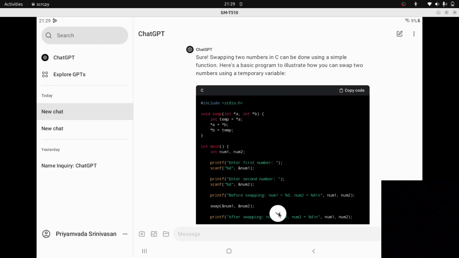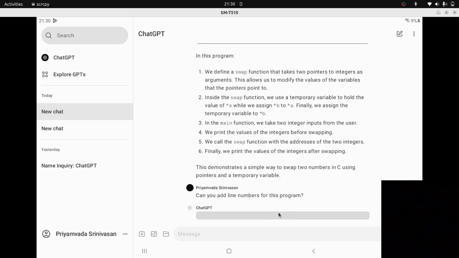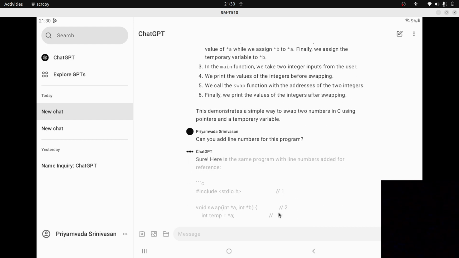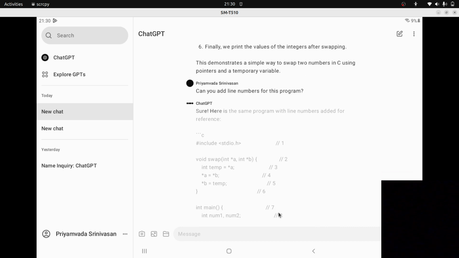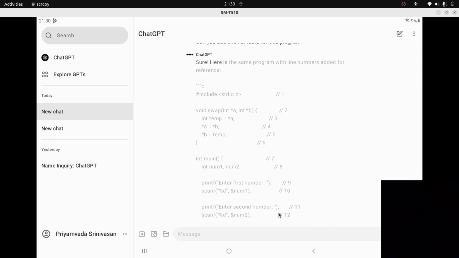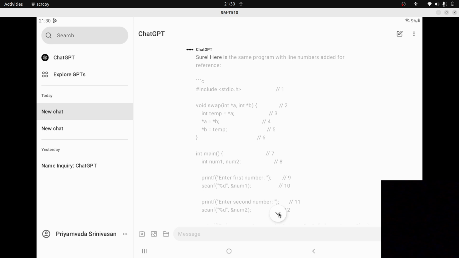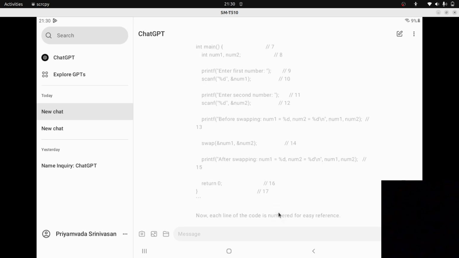Can you add line numbers for this program? Sure. Here's the same program with line numbers added for reference. You can see the code in our conversation history. Now, each line of the code is numbered for easy reference.